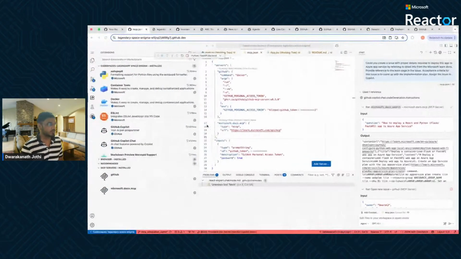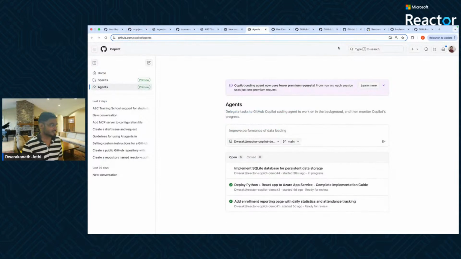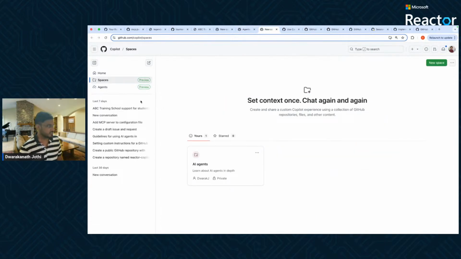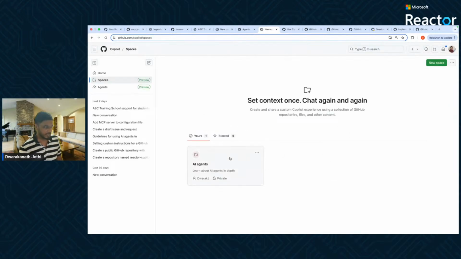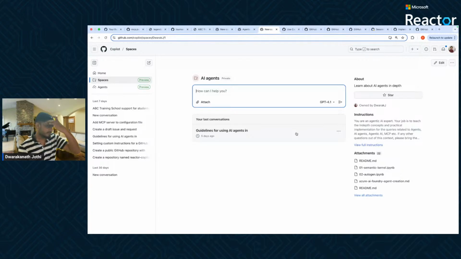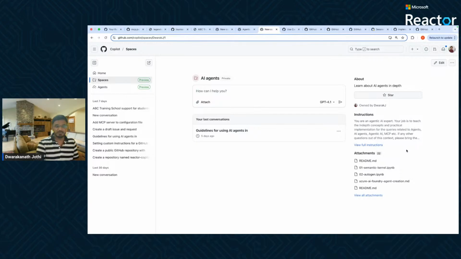Let me show you quickly how you can access Spaces. On the same page, in the Copilot page, you can find Spaces. In Spaces, you could find something like this, where you can create a new space and add your docs. For this session, I already created one just to ensure that we have something set. Here, I created something like AI agents. I have a repository created already, which had code documentation for my own learning.